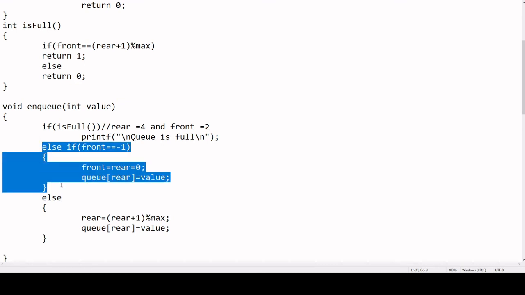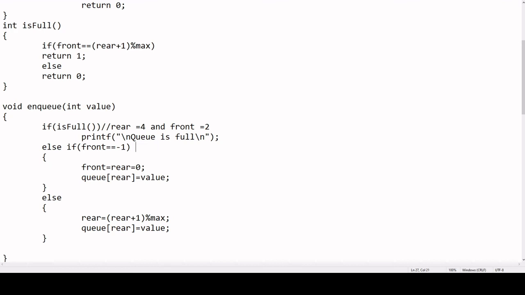This is needed for a first insertion only. That would check for a first insertion. If that is going to be your first insertion, the value that you are going to insert is a first value. In that case, your front and rear are pointing to -1. So you would need to increment the front also along with rear. We did the same thing in a simple queue as well. So this is nothing but my first insertion condition.